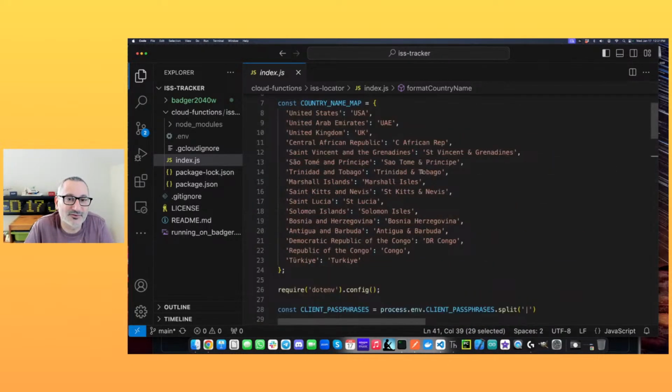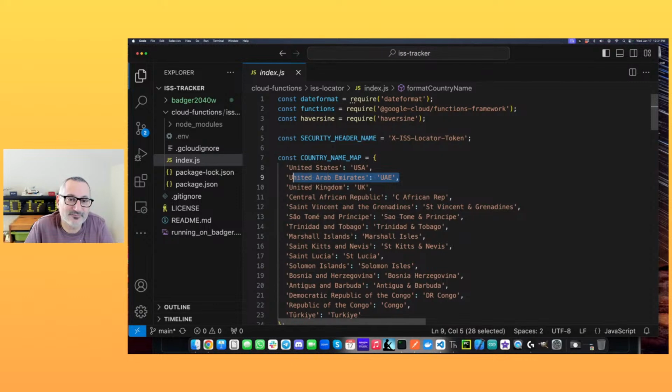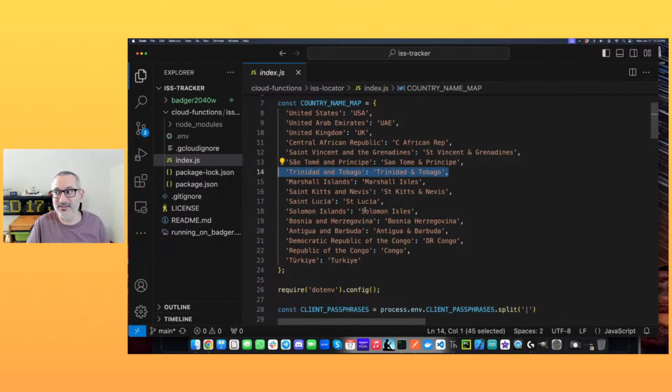So what did that do? For example, here, if you're in the United Arab Emirates, I just return UAE because it's easier for the device to deal with. Equally, some that have got accented country names in Google that don't relate well to the font on the device, I just remove the accents and shorten some things up. So if you're in Trinidad and Tobago, we don't need AND. We can just have an ampersand because it saves us some space.